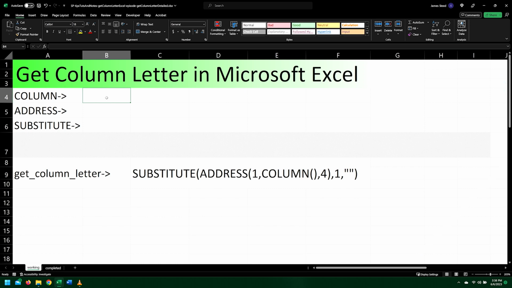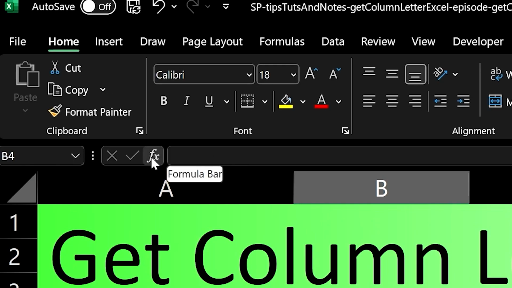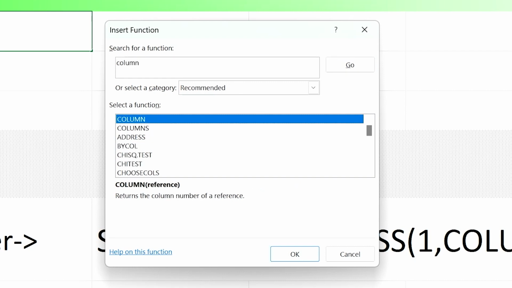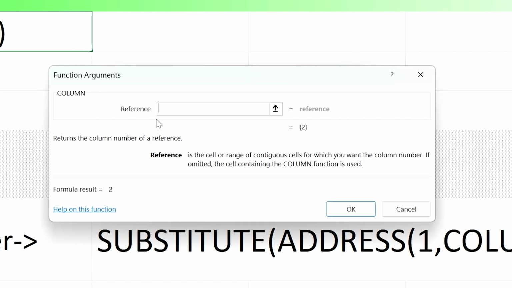If you're new to Excel, you might want to try the Insert Function button in the formula bar. Just mouse on over to this little f of x button and click on it. This opens a Functions dialog box. We'll search for the word column, hit Enter or the Go button, and our column function is at the top of the list. We'll double-click on the column result, and another box opens with a bit of information about the column function.